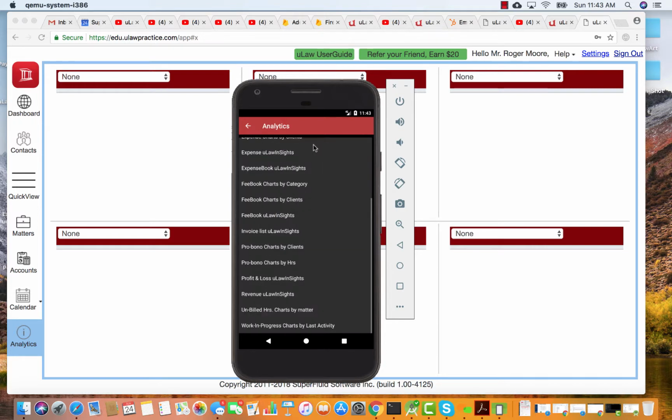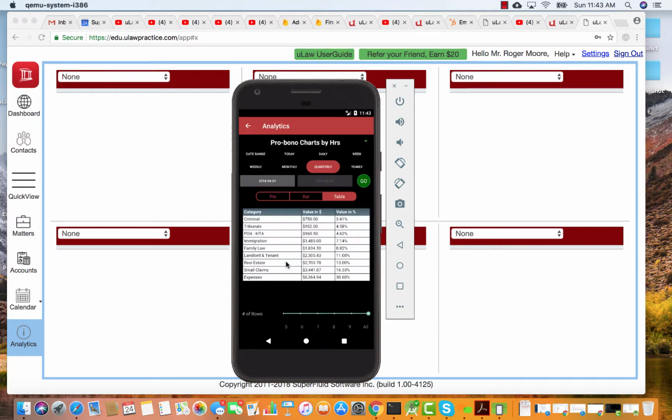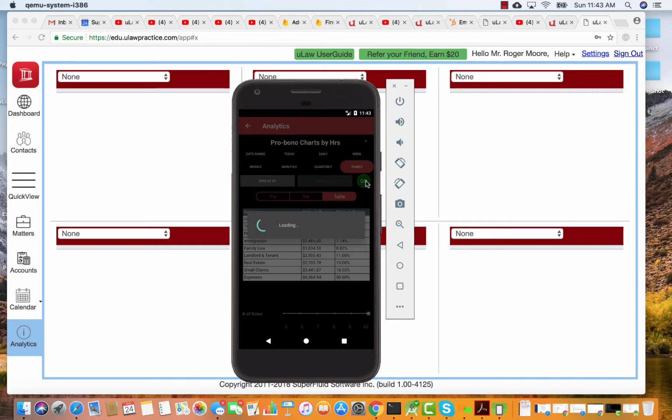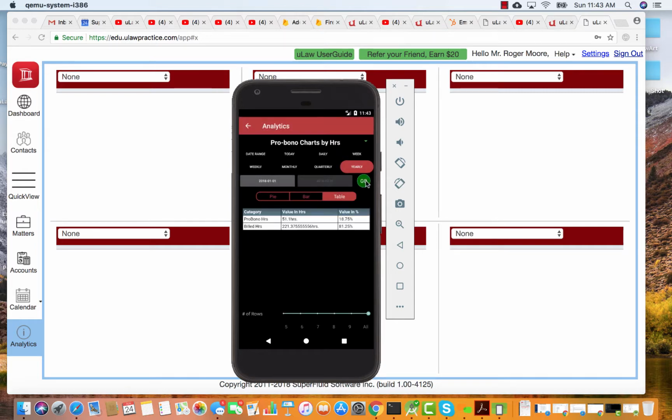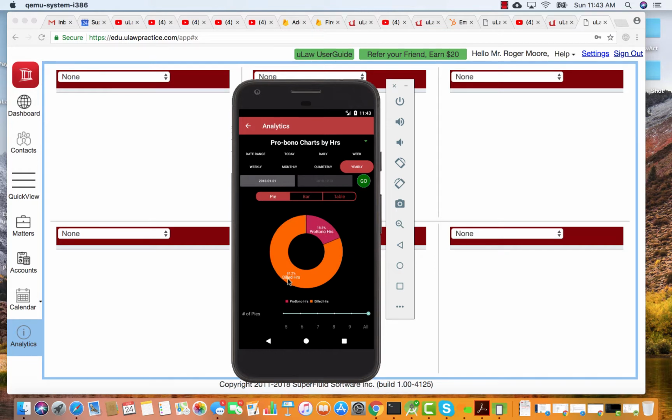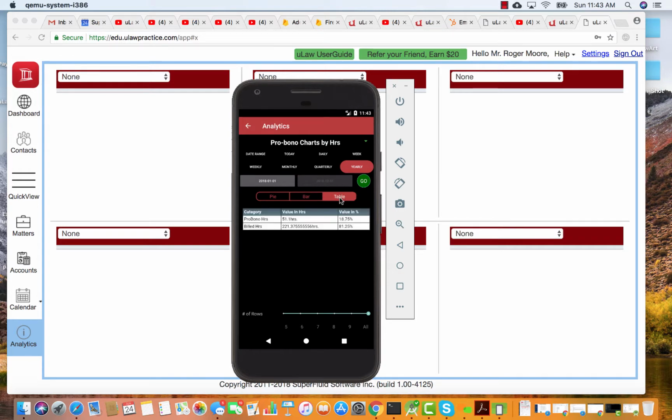Now there are several other analytics. For example, you could look at pro bono. You can just say, I want pro bono by hour for the entire year, and when you do that, it'll take the entire year and look at all your pro bono by hour, and it'll tell you that you did basically 81.2% billable hours and 18.2% pro bono. That'll show in bar chart and in tabular chart.